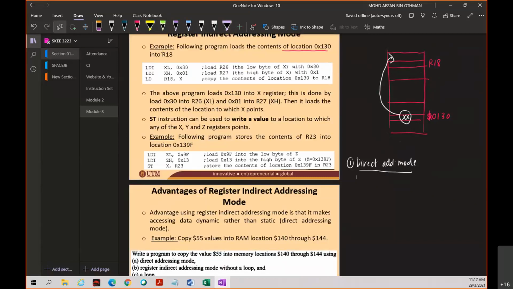LDS? Yes, we use the LDS. For the direct addressing mode, you can use the LDS. What is the destination? R18. What about the address that you're going to load the data from? Address 130. So you just write 0x130. You go to address 130, take the value and put it into R18. This is by using the direct addressing mode.